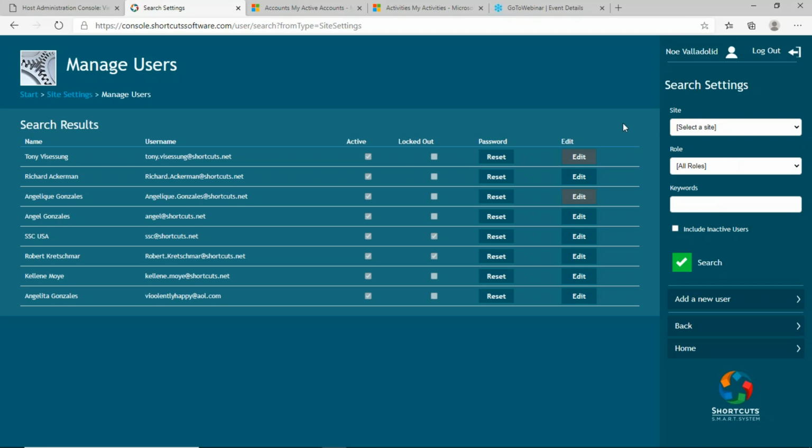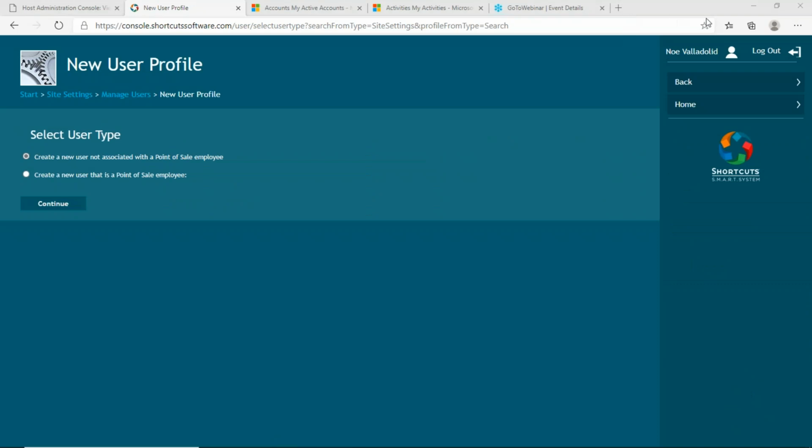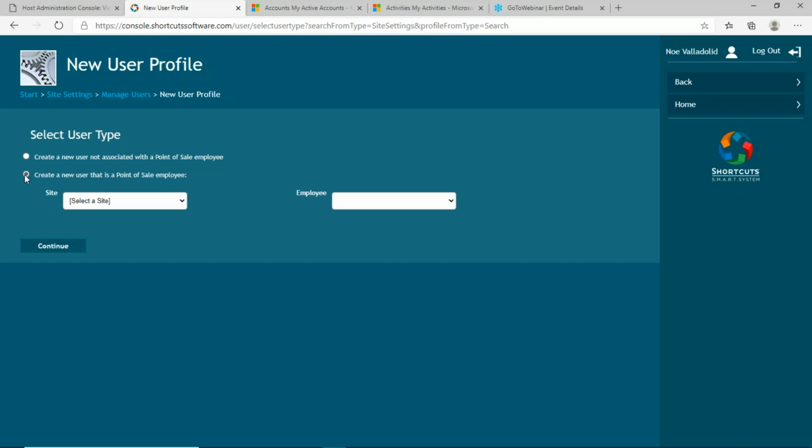And this screen usually shows you who currently has permission. But if I'm going to add a new person, I'm going to choose Add a New User, again on the right side. And I have two options, so I always choose the second option. Create a user that's in your point of sale system. And if you had multiple salons or multiple locations, this is where you would choose which one you are going to give permission for. I'll go for the first one.